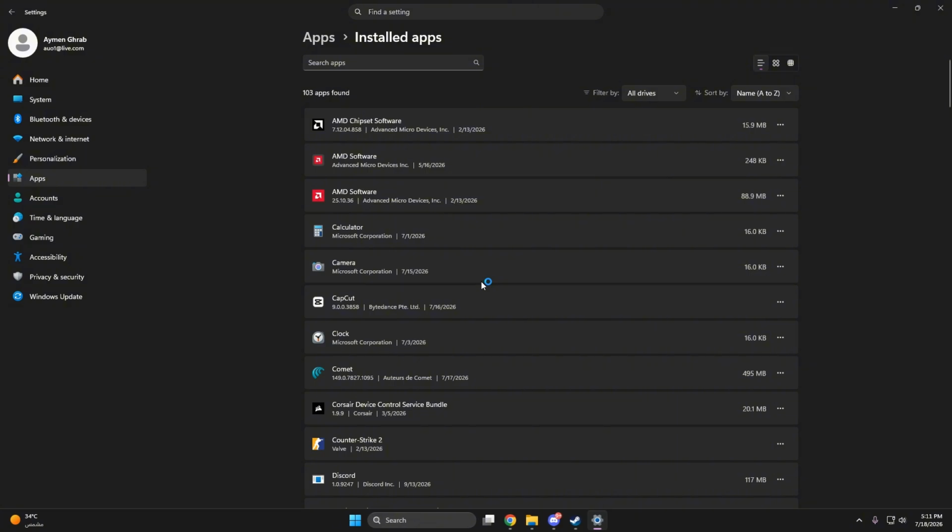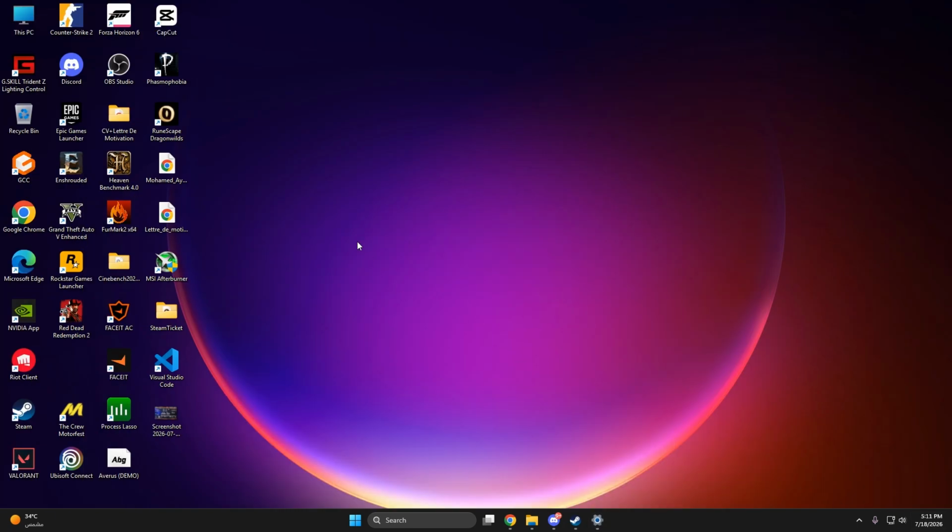Once the process is complete, the Comet AI Browser will be successfully uninstalled from your PC. And that's it. That's how to uninstall the Comet AI Browser on Windows.